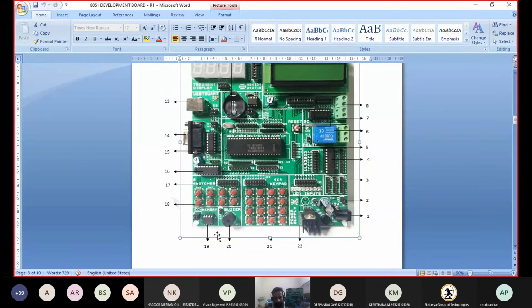Next, the 20th one is called a buzzer. It will give a buzzing sound, and we will see how we can interface a buzzer. Next, 21 is the 4x4 keypad. These are normal switches, labeled 0, 1, 2, 3, 4, 5, 6, 7, 8, 9, A, B, C, D, E, F. Next, the 22 are the LEDs.